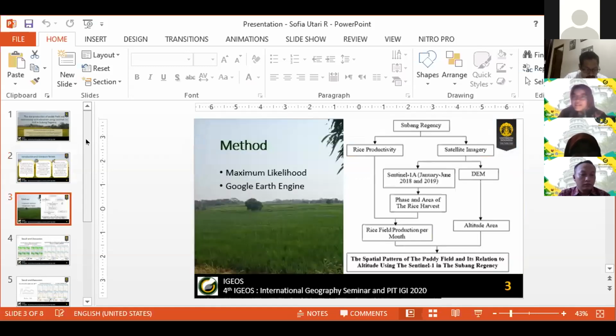And this is the method. I use the Google Earth Engine platform to process Sentinel-1 image data. The image recording dates used are from January until June 2018 and 2019. Then the results are classified using the maximum likelihood method to obtain data on the pace and area of the rice harvest. The harvest area data is then multiplied by the rice production data from the agriculture agency to obtain rice production. After that, the production data is divided into 3 altitude classes: less than 100 meters above sea level, 100 to 500 meters above sea level, and more than 500 meters above sea level, to get the spatial pattern of the rice belt and its relationship to the altitude.